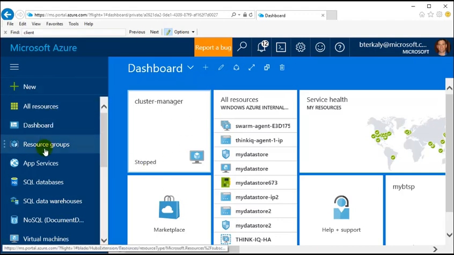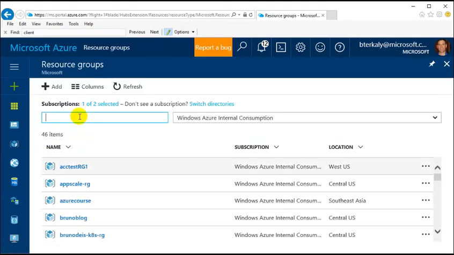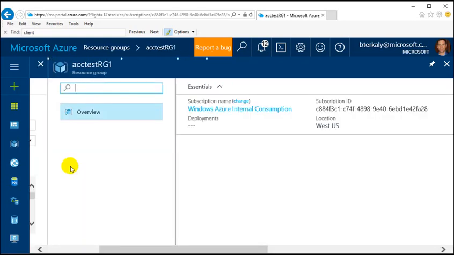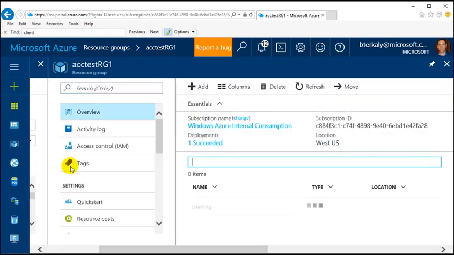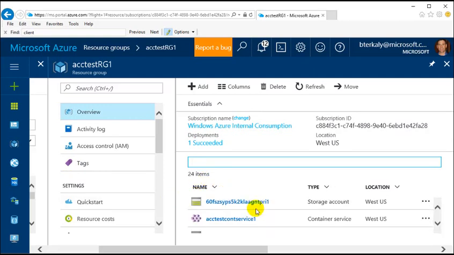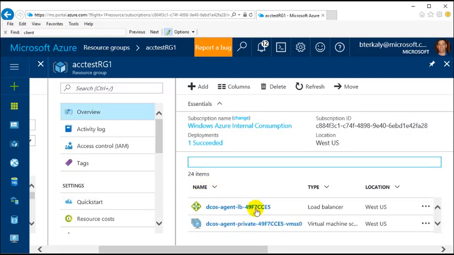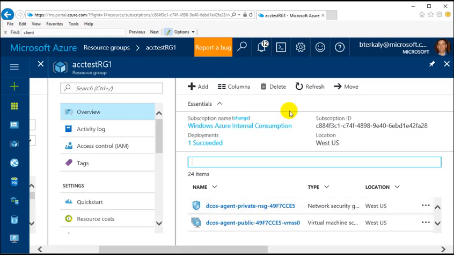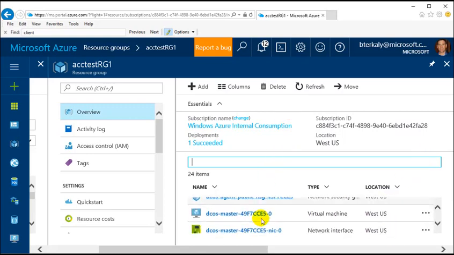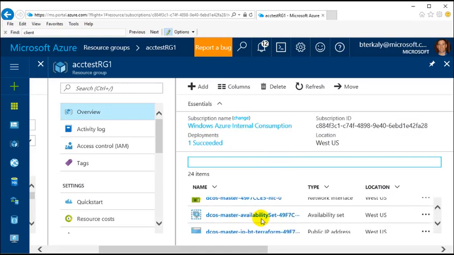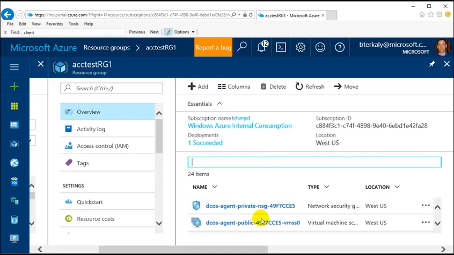So here we are back at the portal. I'm going to go for resource group, and you can see right away the account test resource group exists. That's a good sign. It succeeded. And sure enough, we have all the infrastructure of all the various elements of a successful install, everything from the load balancers to the master nodes, the agent nodes, networking. Everything is here. This concludes our discussion of TerraForm. It successfully provisioned a DCOS cluster using the Azure Container Service.